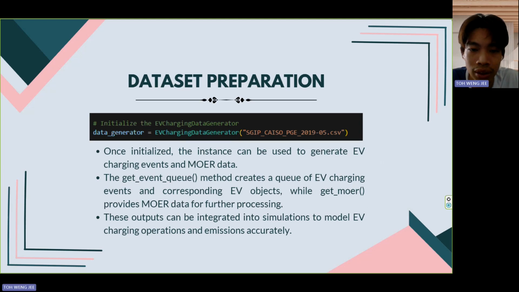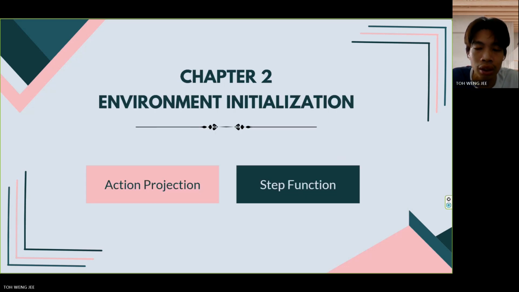Once initialized, the instance can be used to generate EV charging events or MOER data. The get event queue method creates a queue of EV charging events and corresponding EV objects, while get MOER provides MOER data for further processing. These outputs can be integrated into simulations to model EV charging operation and emissions accurately. Now I will pass it to Xiao Hong to continue.